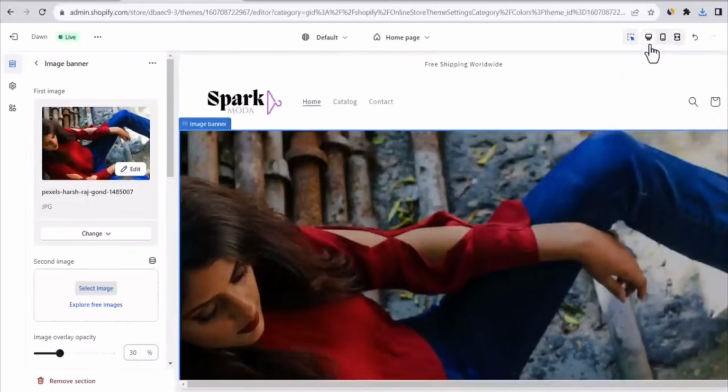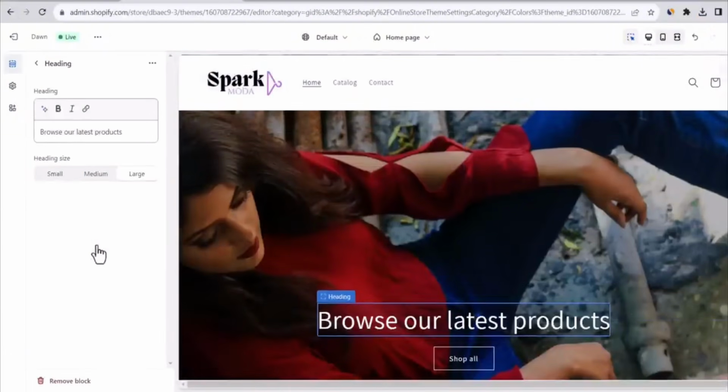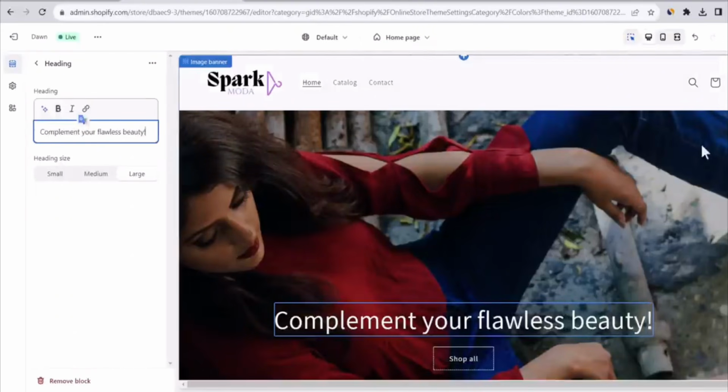Now, let's go back to homepage sections, and change the banner text. Instead of browse our latest products, let's write something like, compliment your flawless beauty. You need to get creative here. You can always use Google to find nice phrases.